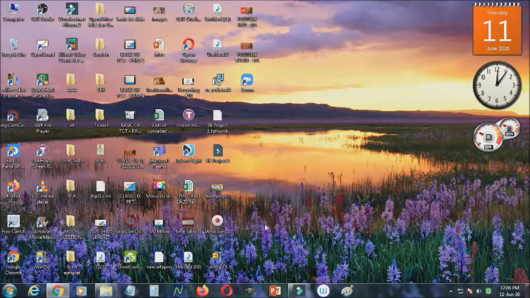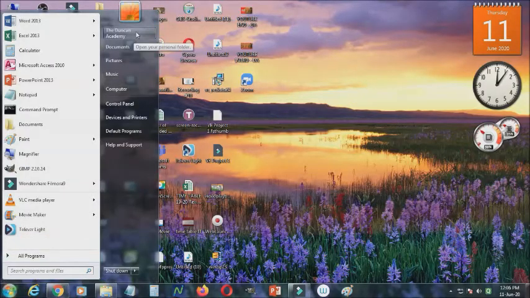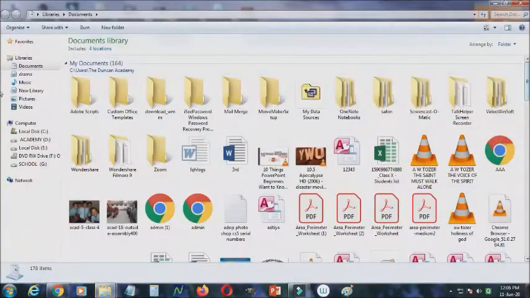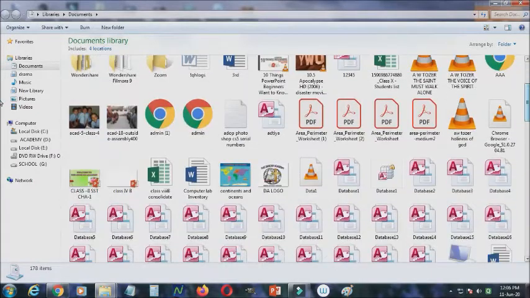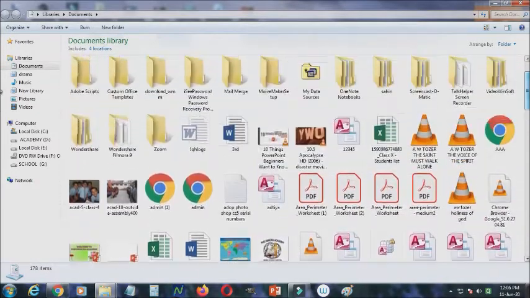For example, this is one file, an Excel file, and another one is here. If we click documents, all of these are called files. For example, whatever programs appear outside are called files. An Excel file, a Word file, an Access file, a VLC media file, a PDF file. All of these are called files.